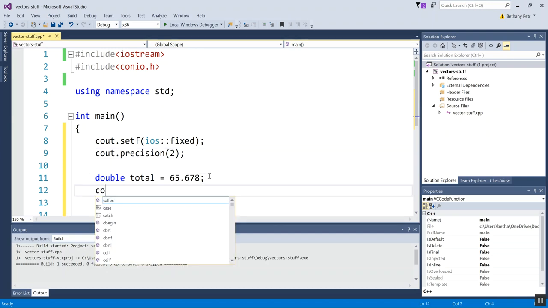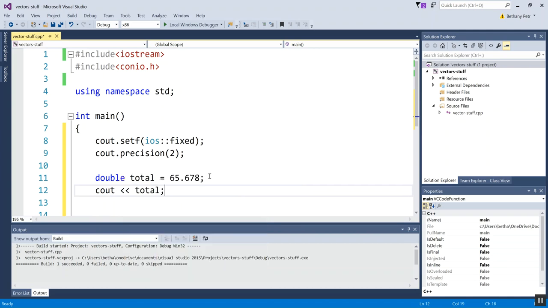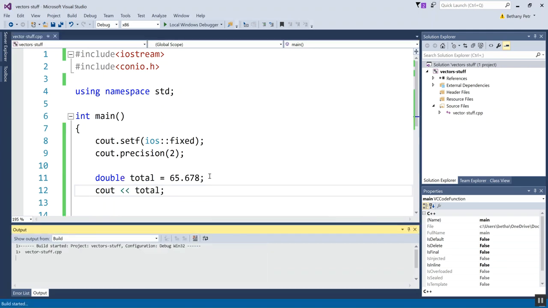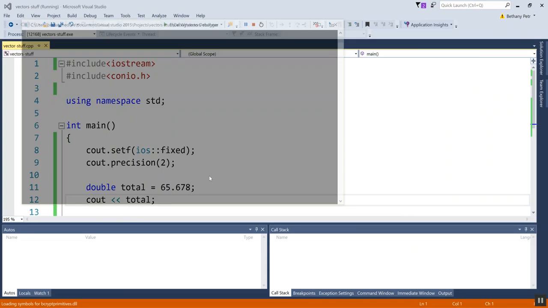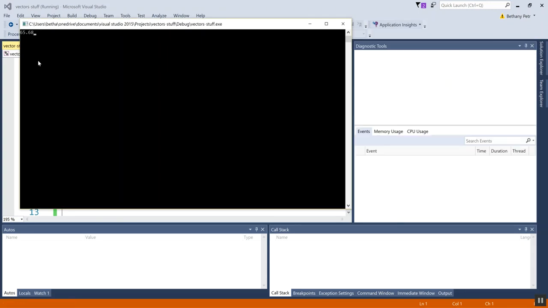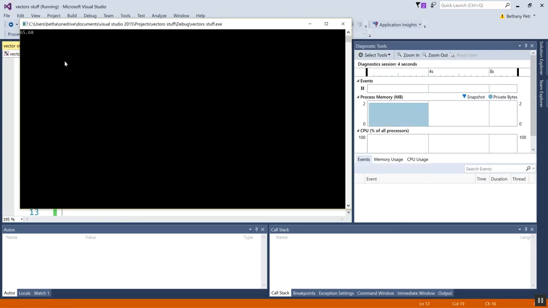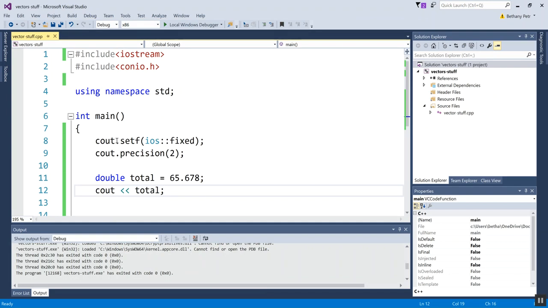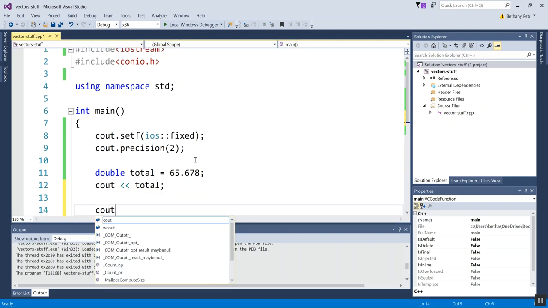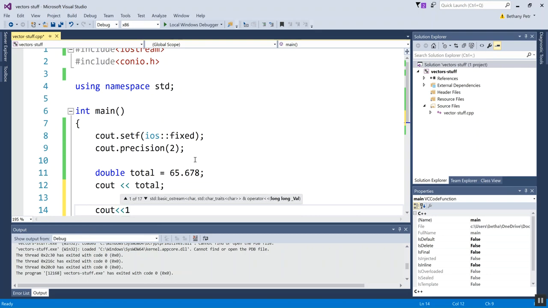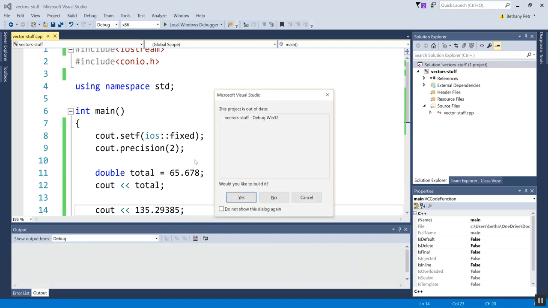Let's see if that's right. Run this guy. Yes, 65.68. So it rounded up. What you should know about these two lines is that once you set them, they stay set until you change them. So even if I print another number as a literal, it should still show two decimal places.